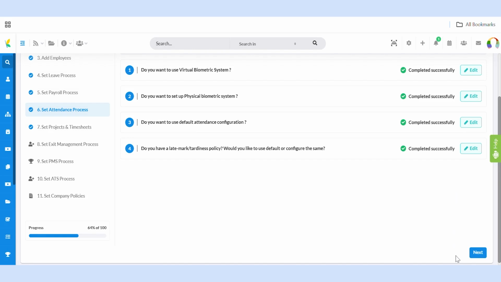Before you go, a quick reminder: make sure to consult with your stakeholders or team leads to ensure your attendance rules align with your organization's objectives. And don't forget, click Next to move on to the next setup process.